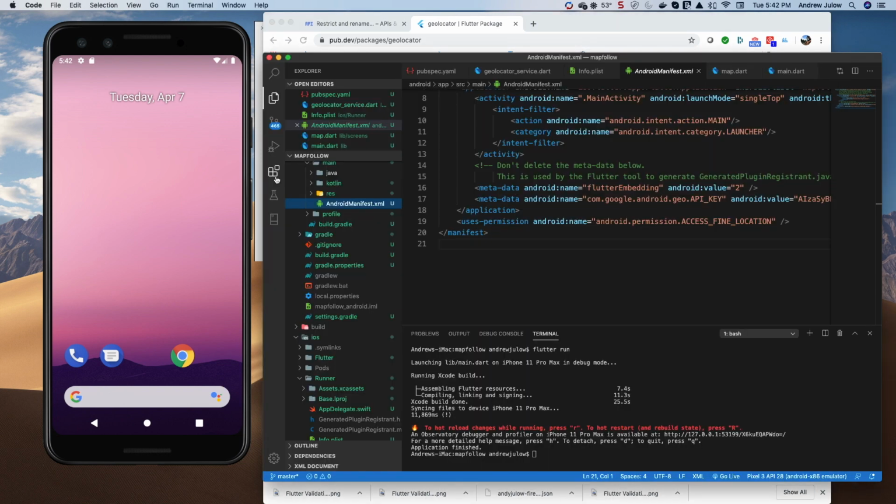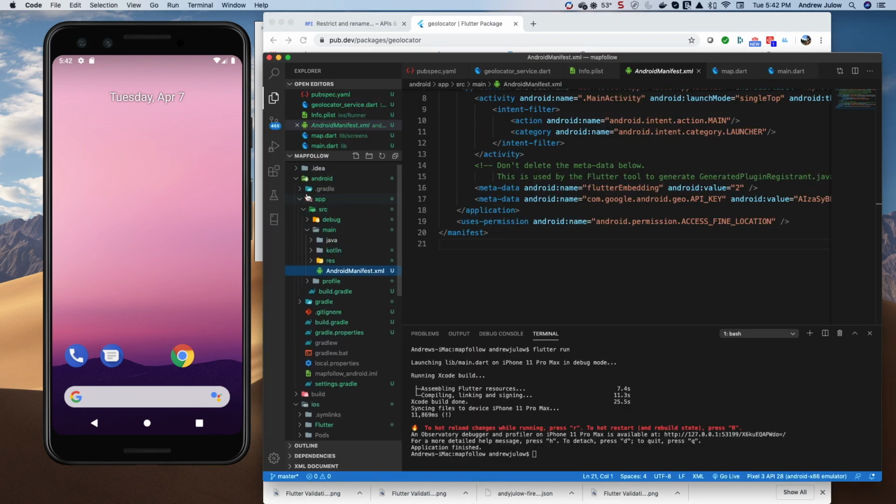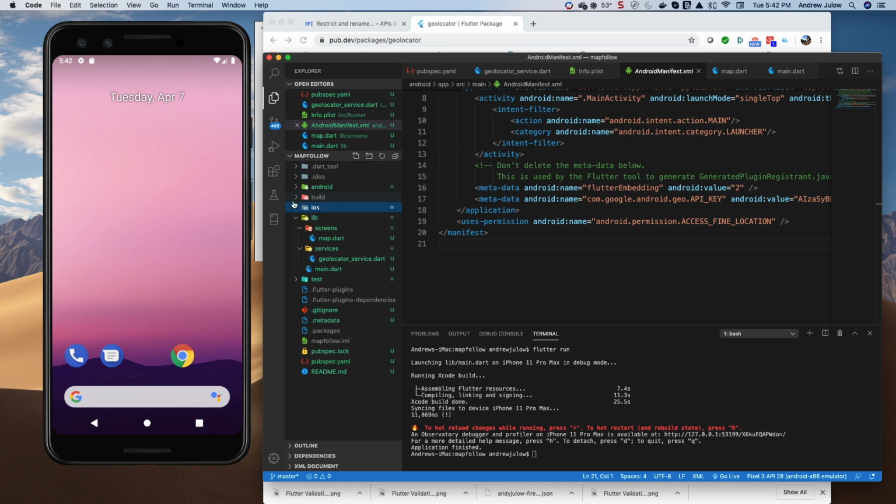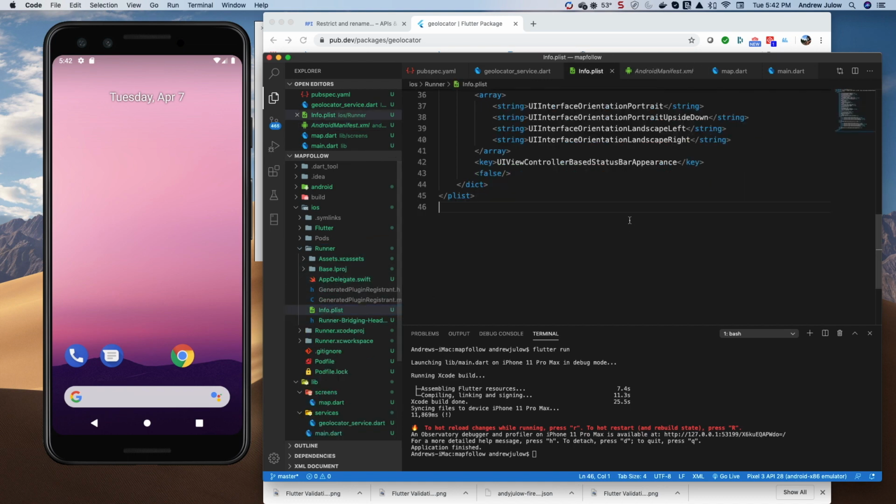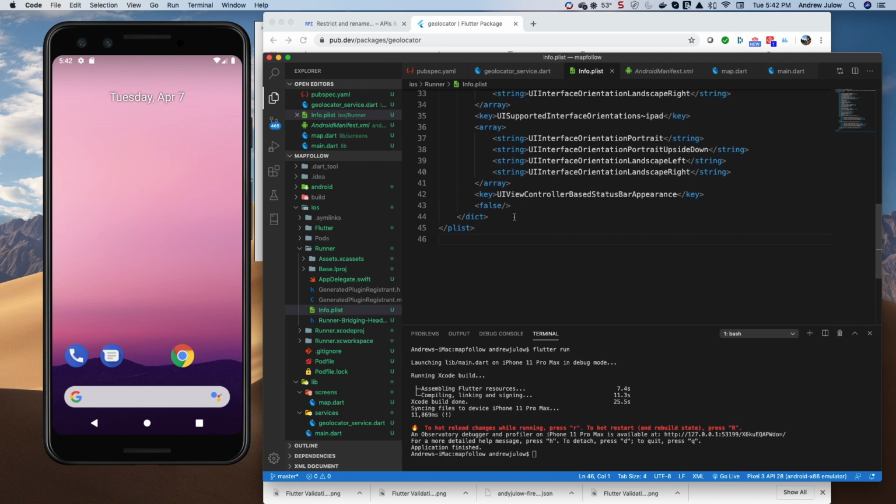I'm going to go here, close Android, open up iOS, and I'm looking for inside Runner, and I'm looking for Info.plist. We just want to take this down to the bottom and paste that in there. Code format if you wish, and we're all set there.